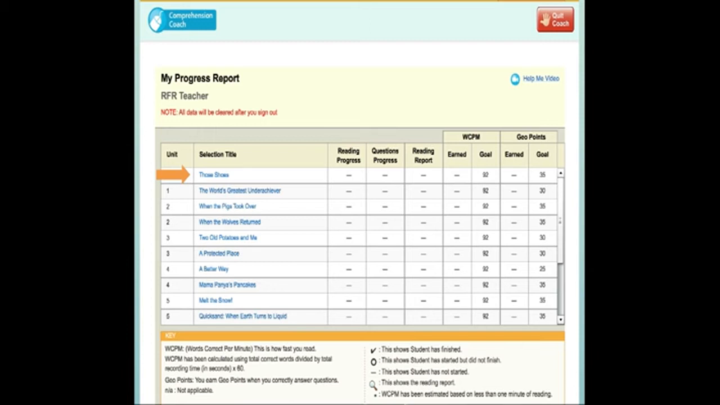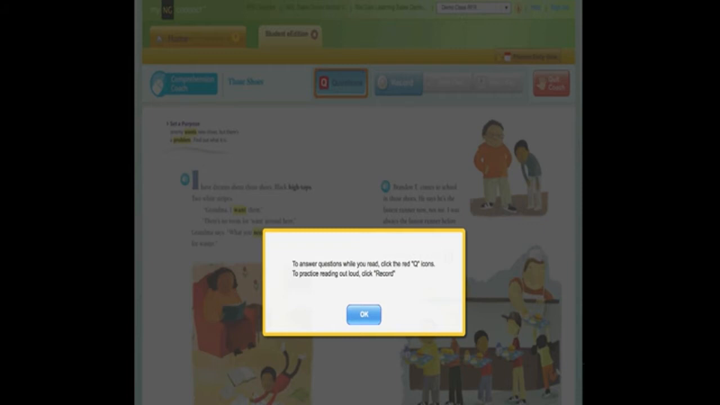Once I click that selection, the selection will actually open and prompt me with this screen. It indicates to answer questions while you read, click the red Q. To practice reading aloud, click Record, and you will see both aspects of Comprehension Coach throughout this demonstration. The support for comprehension questions, as well as the support for recording with student voices.